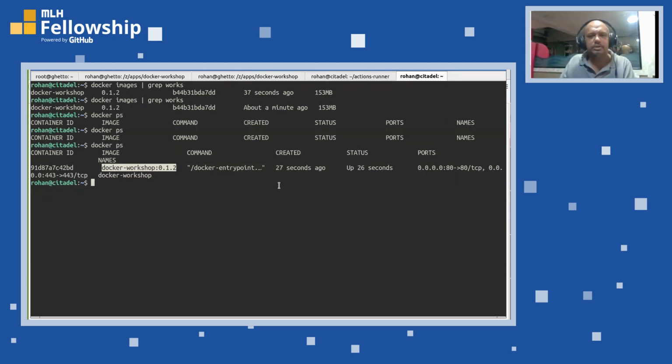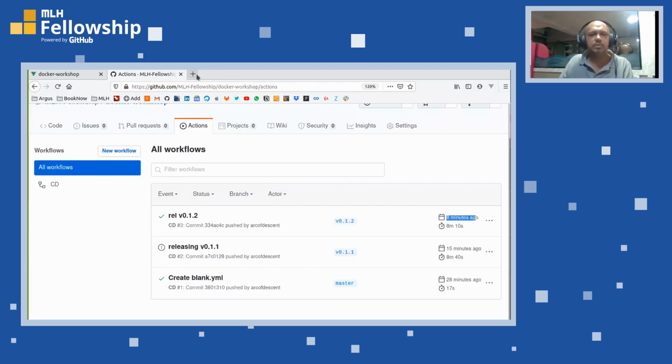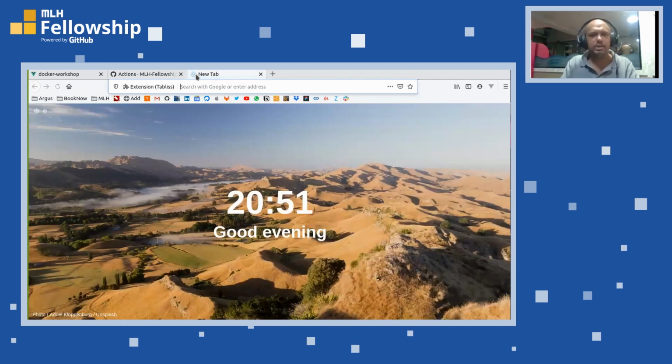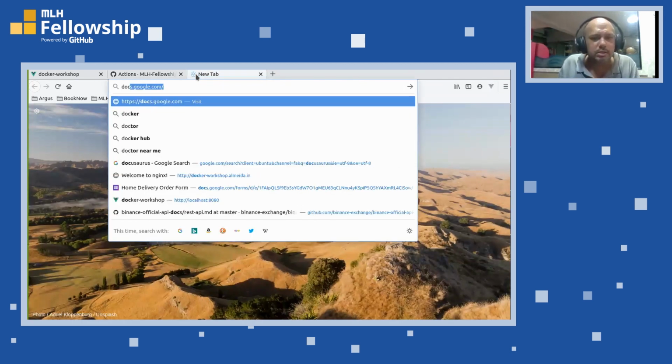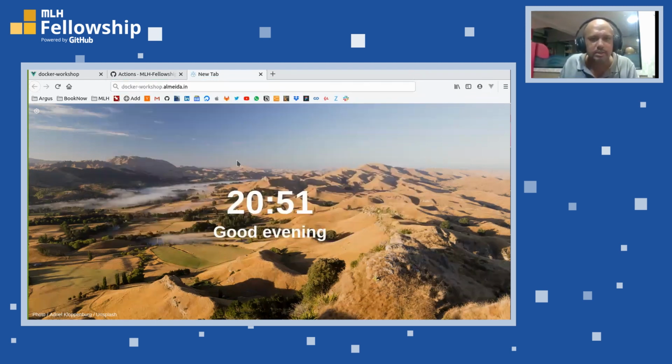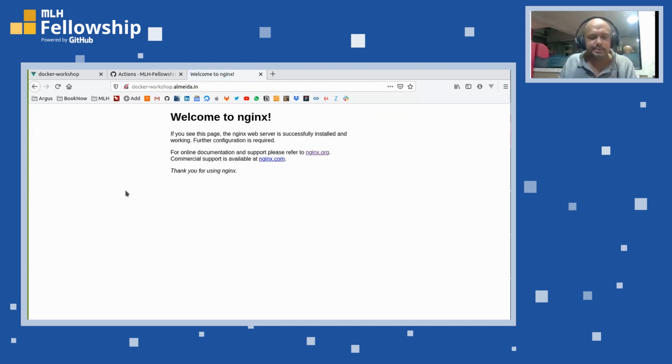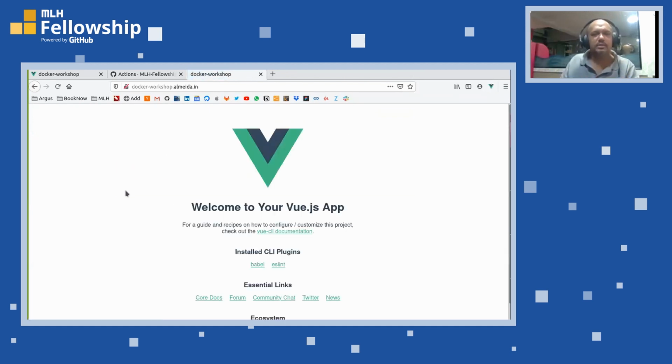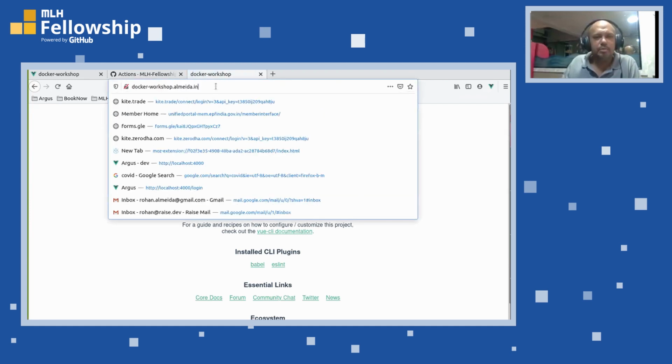And I've actually pointed my domain to my remote server. I've created a domain called Docker Workshop. Yeah, right. So the first thing was a cache. So you can see my Vue.js app running and deployed on a remote server.